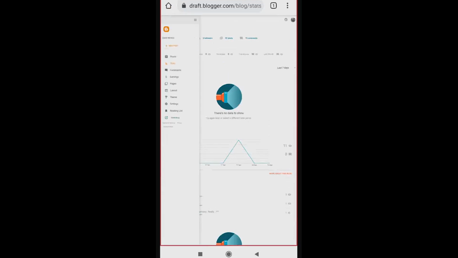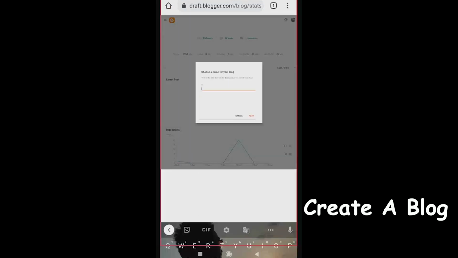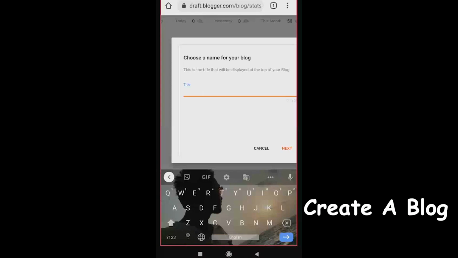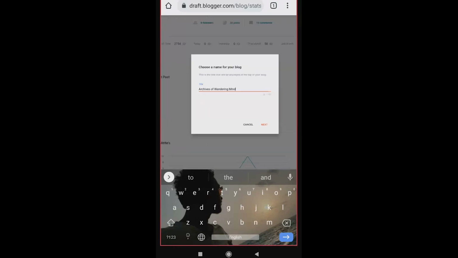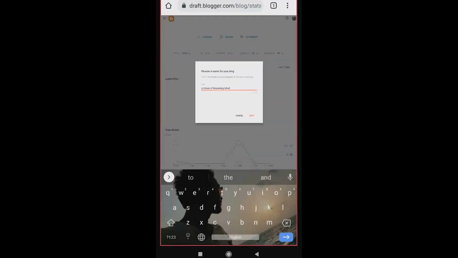So let's start and create a new blog. The first thing you need to give is a name for your blog. Let's say we give the name Archives of a Wandering Mind. It's fine. On Blogger you can host your blog in two to three steps. I give the name Archives of a Wandering Mind and click next.